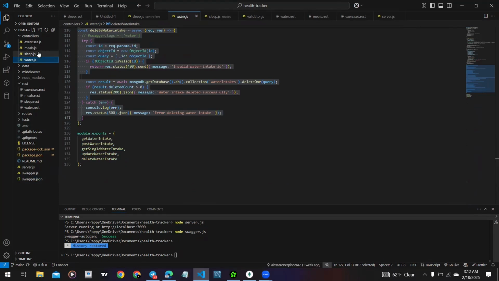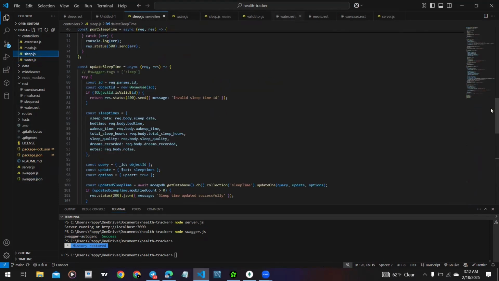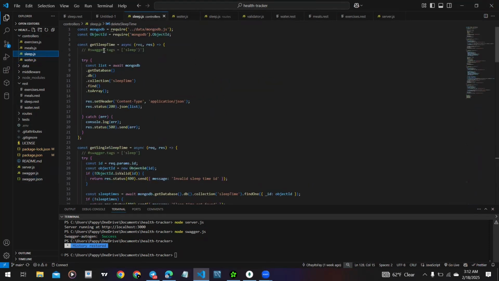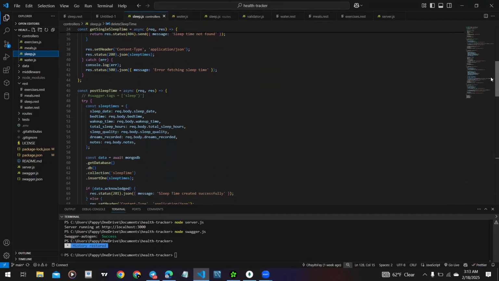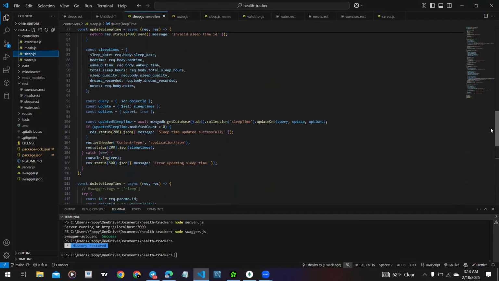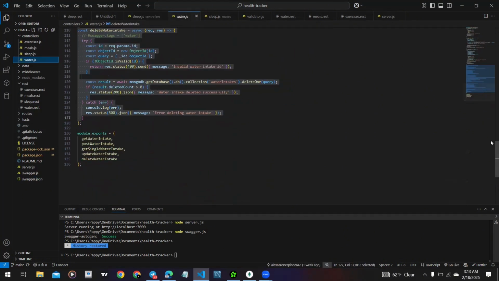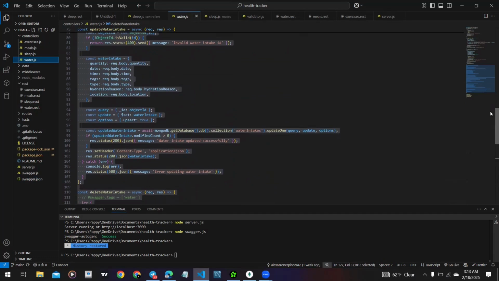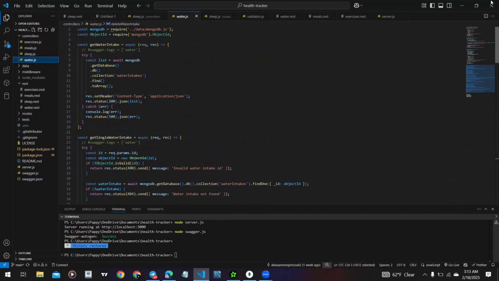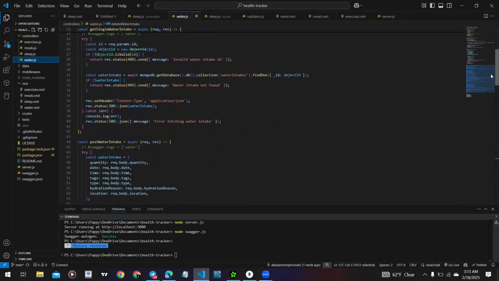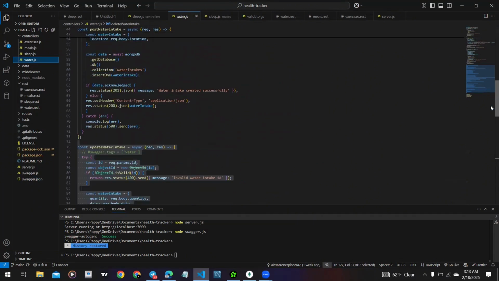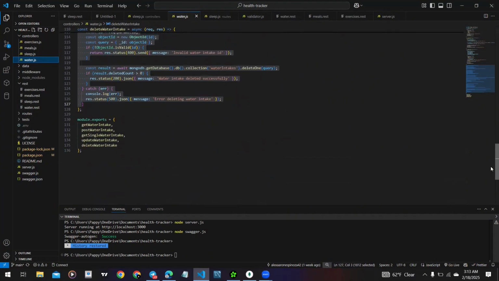So those are the functionalities I inputted here. This is the get sleep time, the get single sleep time, the post, the update, and the delete functions. Another team member created the water. It gets all water, gets water by ID, the post water intake, the update water intake, and the delete water intake.